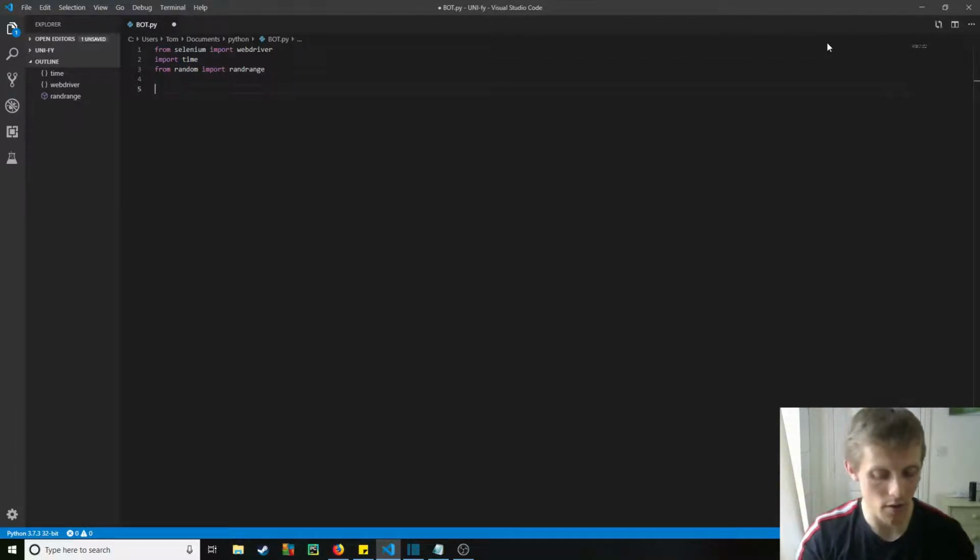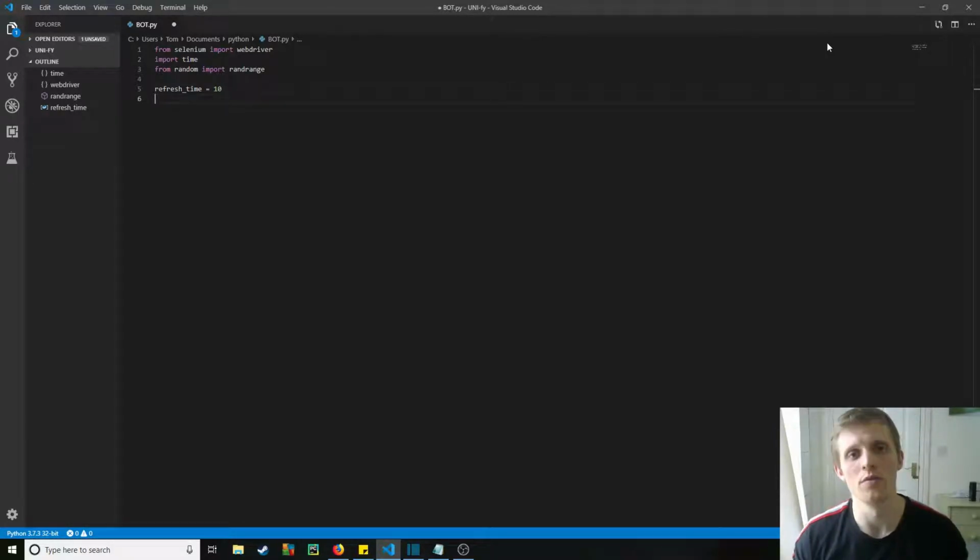Then what I'm going to do is create an integer, and this is going to be called refresh_time. And I'm going to make that equal to 10 seconds. So basically that's going to be how often we want one of the browsers that we're setting up to refresh. So that's going to determine how quickly whatever website or YouTube video you've got here or that you're getting views for is going to generate the views. The smaller that number is, the quicker the refresh rate will be.